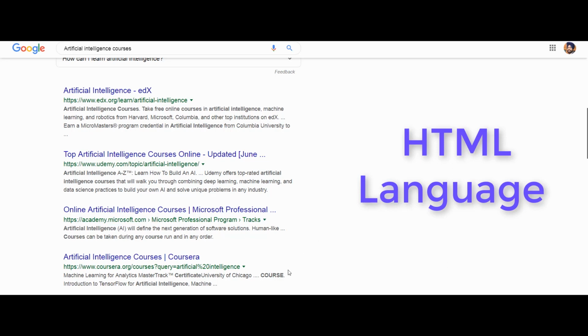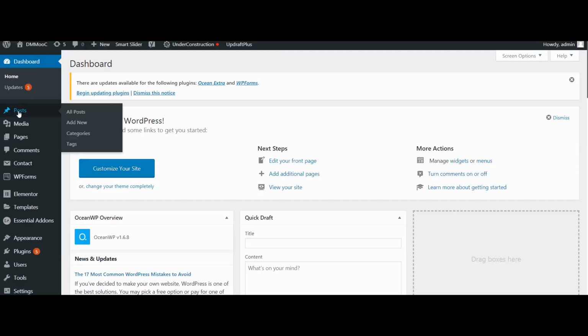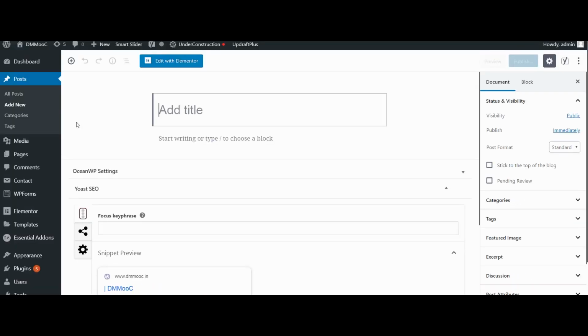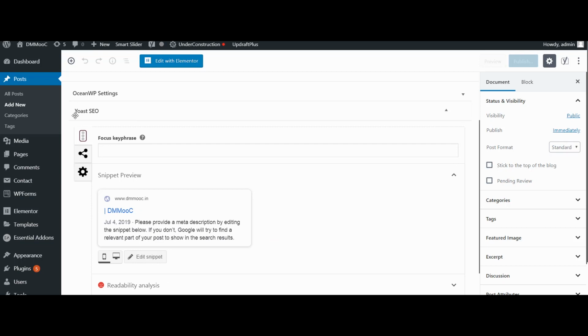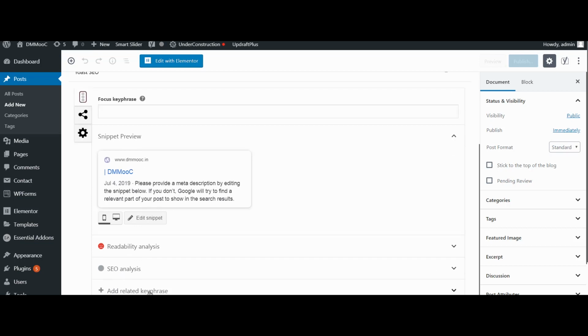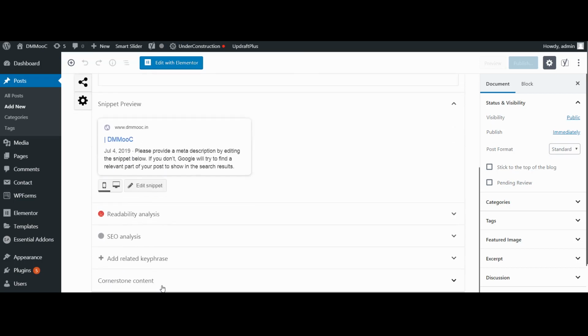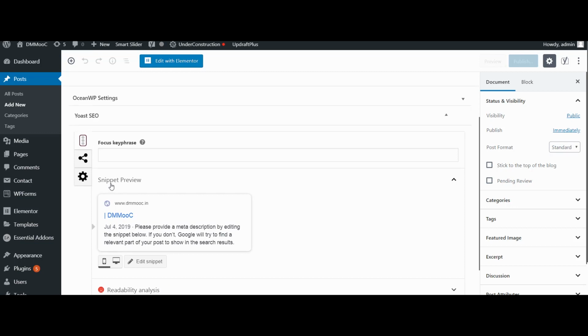Let us see how. Go to post or page and add new. Here you will notice that at the bottom of new post, Yoast settings have appeared like focus keyword, snippet preview, readability analysis, SEO analysis, add a related key phrase, cornerstone analysis. These features are very important and I will discuss them all. Let us discuss this one, snippet preview.